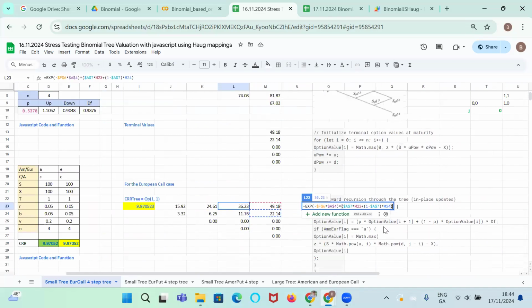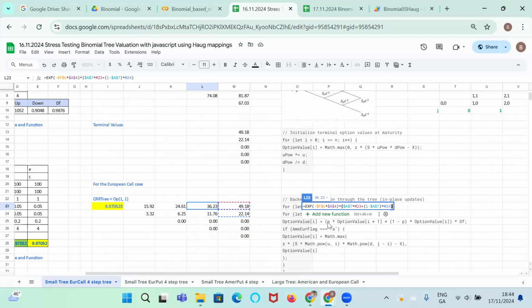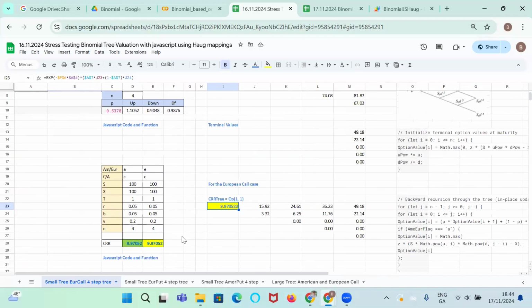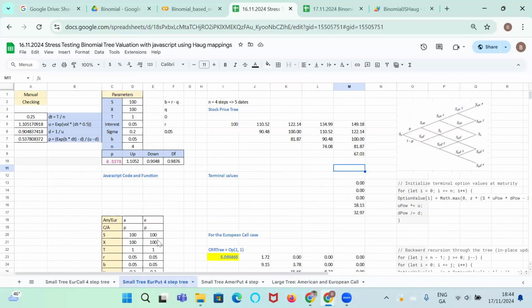Using P, which is the risk neutral probability of going up, times the option price in the up state, plus 1 minus P times the option value in the preceding period, in the period before. So in the backward recursion that we perform here, the value we obtain here, the 9.97, is consistent with the four-step tree.